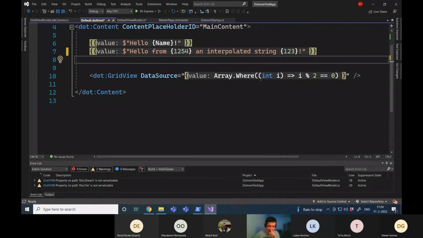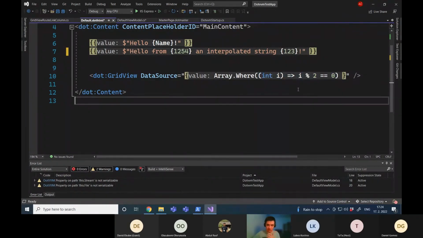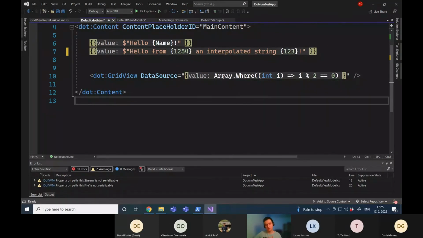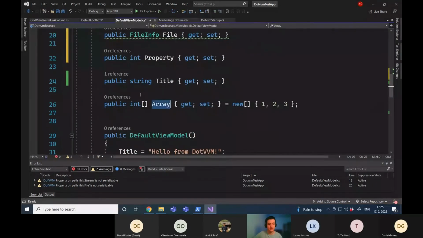And the feature that you can already try is lambda expressions or lambda functions that have been already added into the .vvm extension a few versions back. So I'm not sure how many people actually know about it, so I wanted to showcase it a little. Since .vvm 3.0, we support lambda expressions. In .vvm 3.1, we introduced a lot of support for common LINQ methods, as you can see here. So array is an array of integers that I declared in the view model, as you can see here.